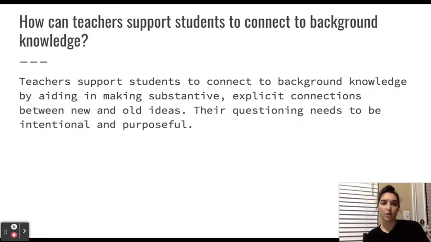How can they help support students with their background knowledge? Again, the questions we ask have to be very intentional and purposeful. We want them to make explicit connections. We don't want to have generalizations with the old knowledge and the new knowledge.